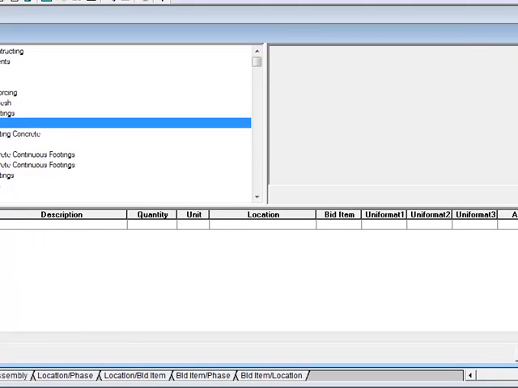So let's do another one. We're going to do on Division 3, 21 concrete reinforcing.